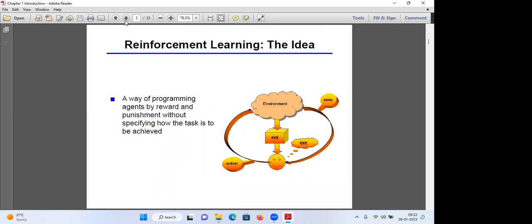So basically, the idea of reinforcement learning is: is there a way of programming an agent by reward and punishment without specifying how the task is to be achieved? The most important thing we are discussing here is that the agent learns from the environment, and on the basis of whatever actions he is doing, he gets either a reward or a punishment.